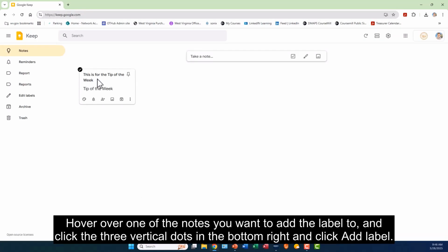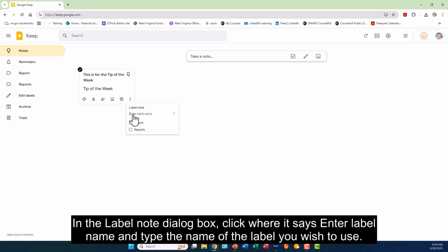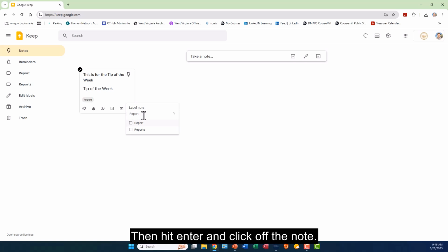Hover over one of the notes you want to add the label to and click the three vertical dots in the bottom right and click Add Label. In the Label Note dialog box, click where it says Enter Label Name and type the name of the label you wish to use. Then hit Enter and click off the note.